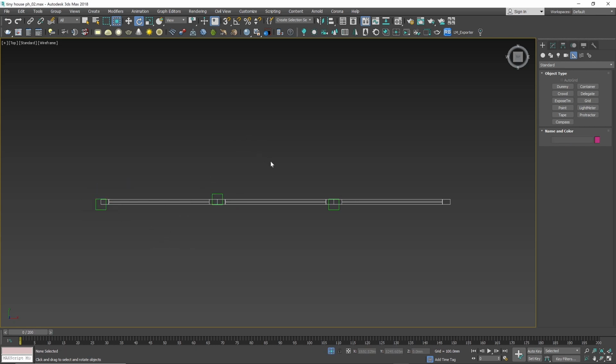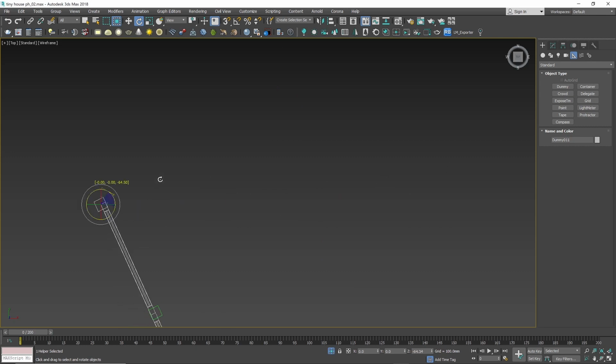Now what we will do is to link these dummies. Okay, so if we link again our first dummy, we will link to the second dummy, and our second dummy we will link to our third dummy. So right now, if we rotate our first dummy, okay, we can still rotate it, but if we rotate our second dummy, the first dummy will follow, and if we rotate our third dummy, the two dummies will follow.